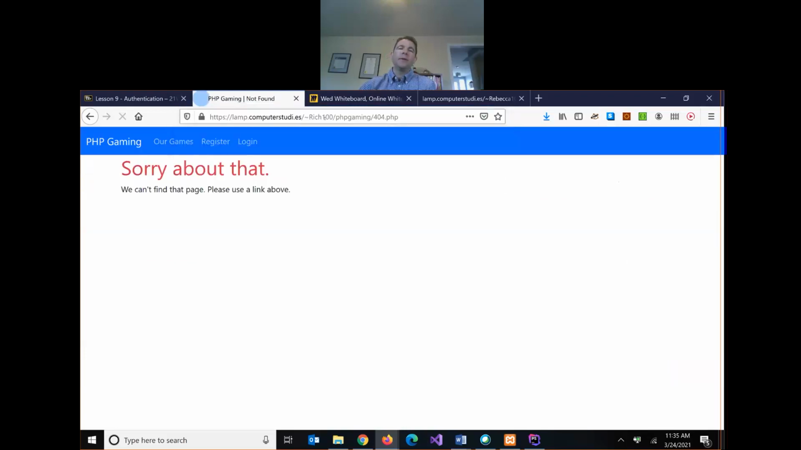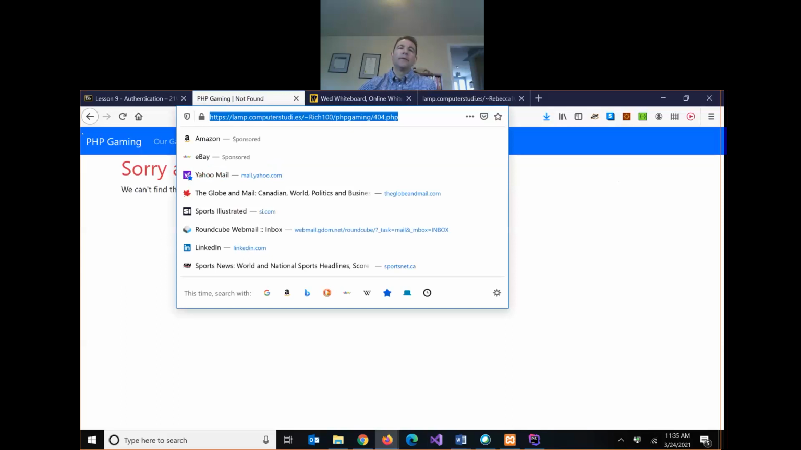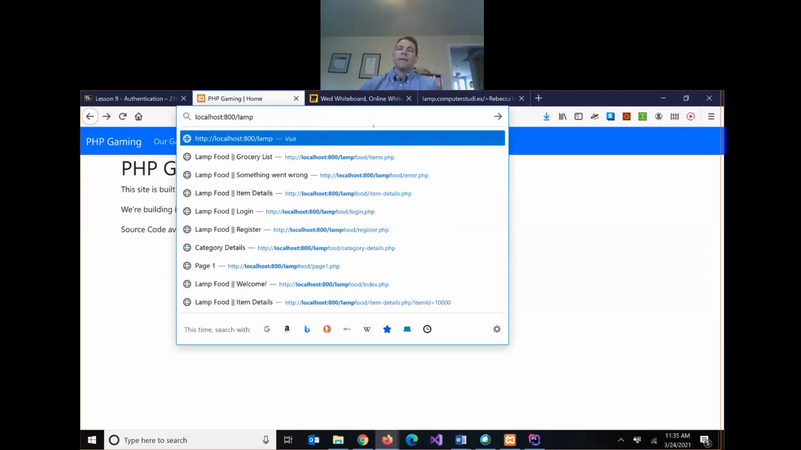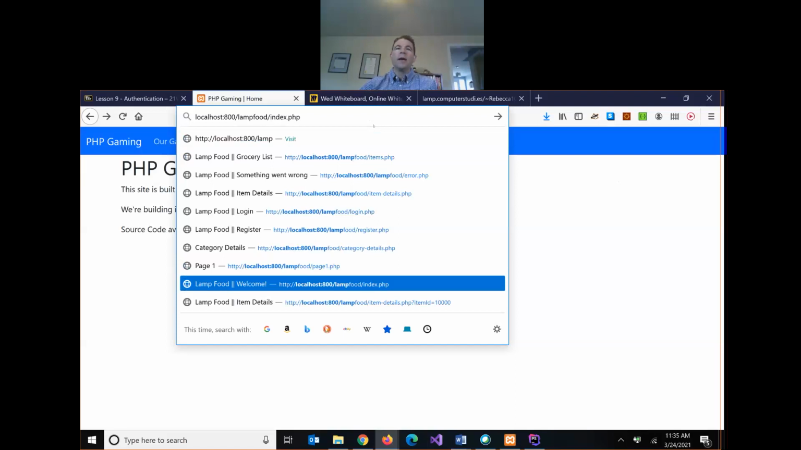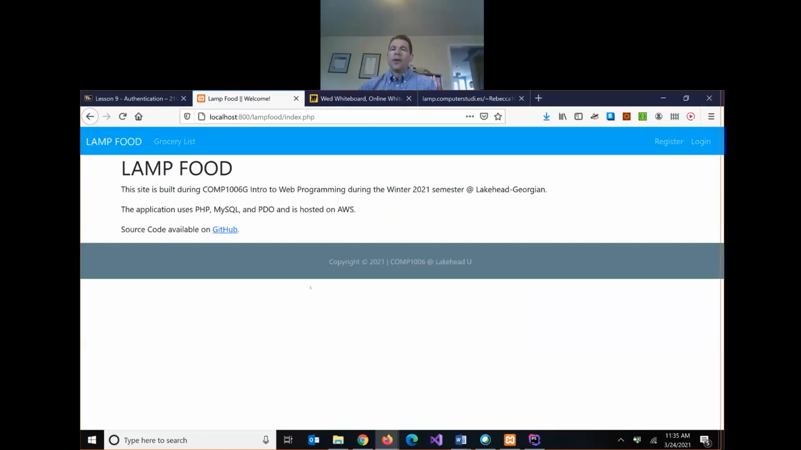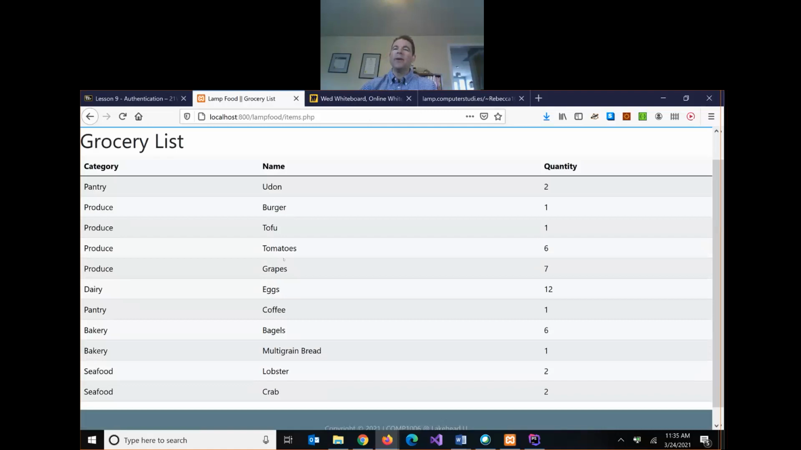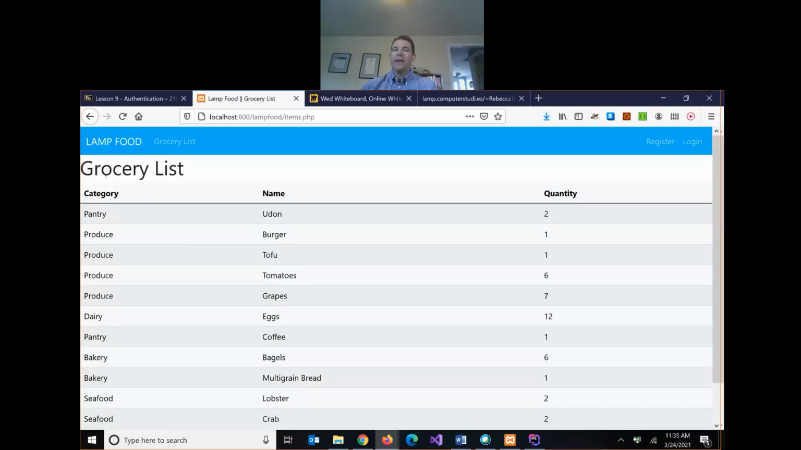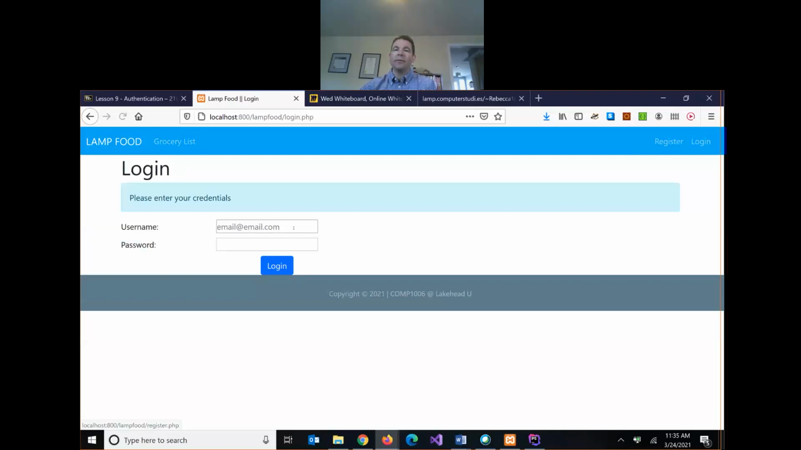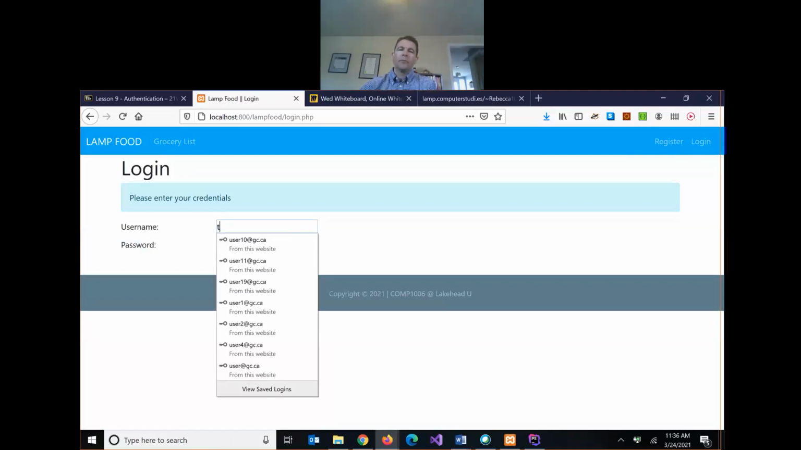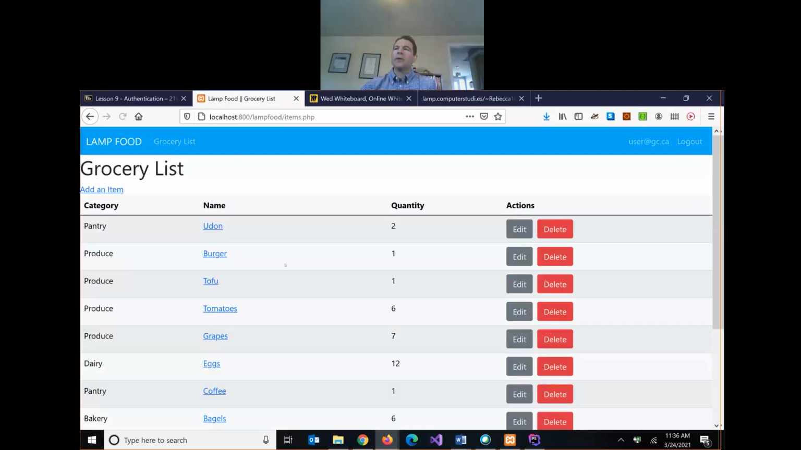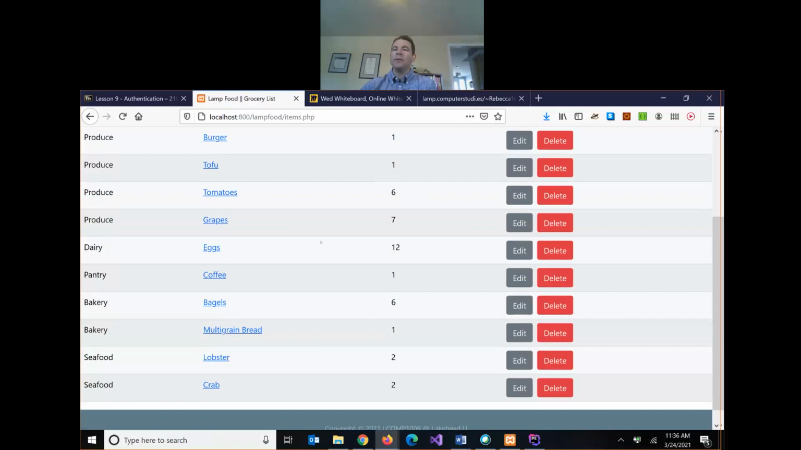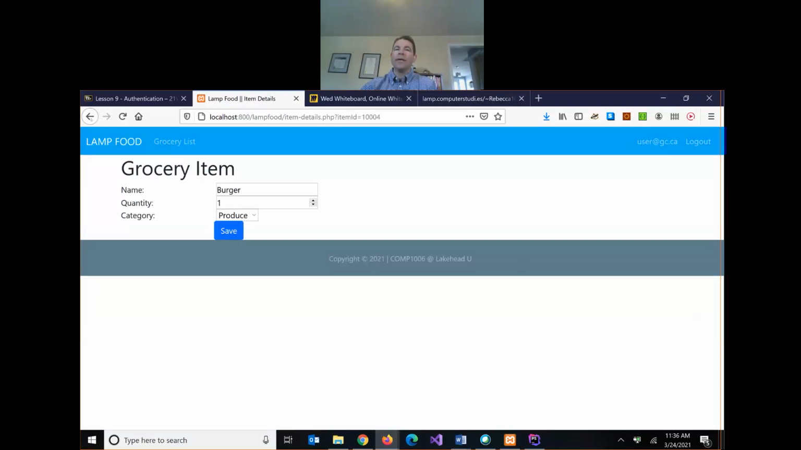On this site, we're building a grocery list. So here's how it looks now. This is kind of what we're going to do. So my grocery list, notice here it's read only. I don't see the ability to add, edit, or delete when I'm not logged in. If I log into the site, however, now the same page loads, but now I have the ability to add items, edit them, or delete them.